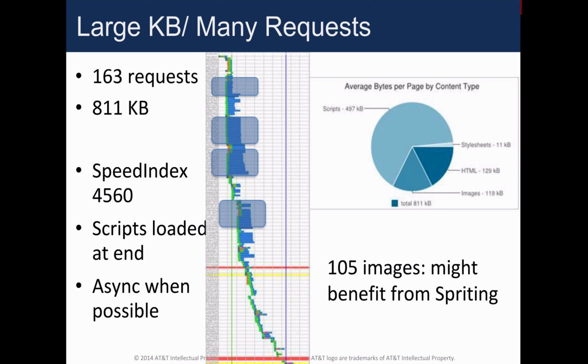There's still room for improvement. This site has lots of images that don't change over time, little thumbnails here and there, and there are over 105 of them. You could imagine spriting those into maybe 10 larger images and using CSS to slice and dice it to show it on the screen. That might actually improve the performance, because you could potentially pull nearly 100 requests from the loading of the page.